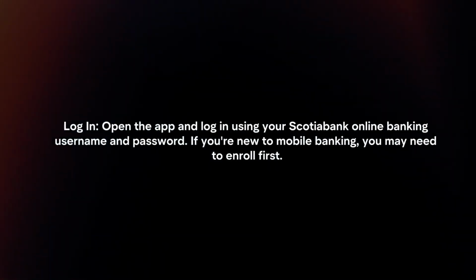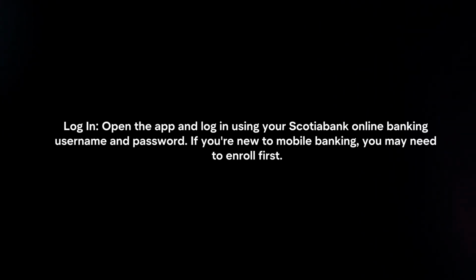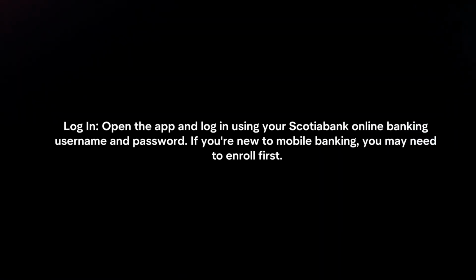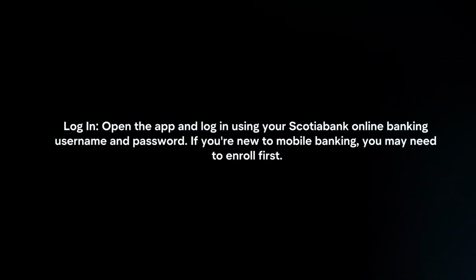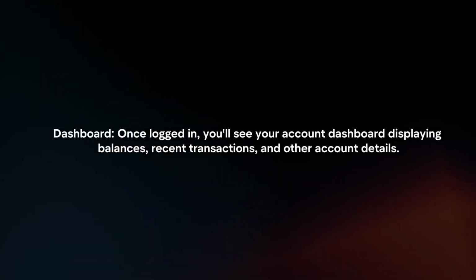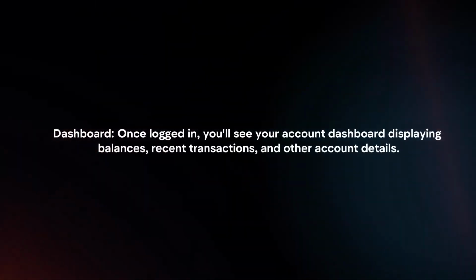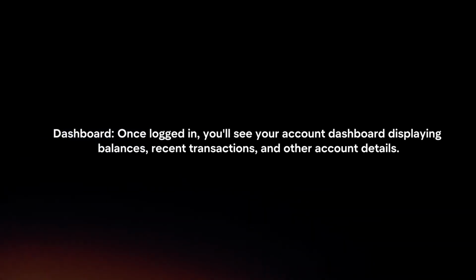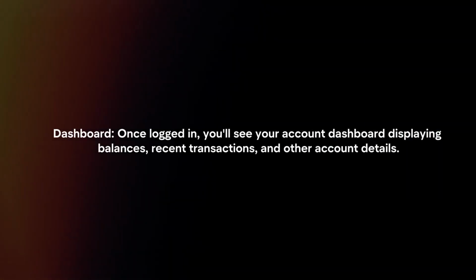Log in. Open the app and log in using your Scotiabank online banking username and password. If you're new to mobile banking, you may need to enroll first. Dashboard. Once logged in, you will see your account dashboard displaying balances, recent transactions, and other account details.